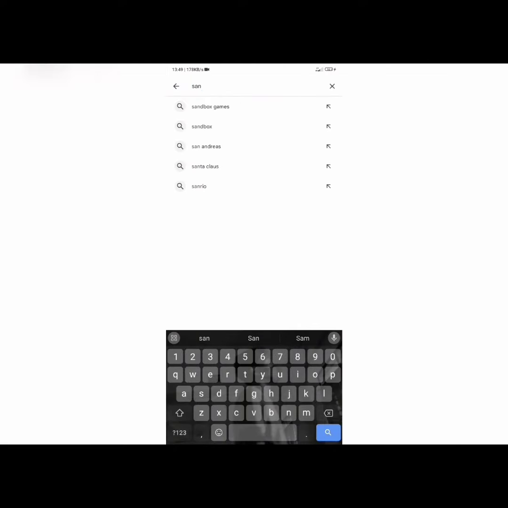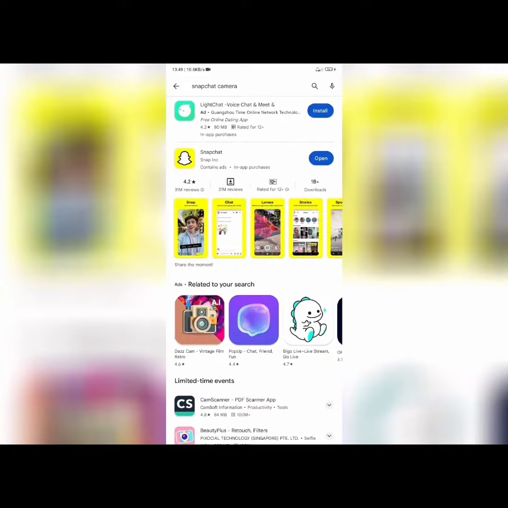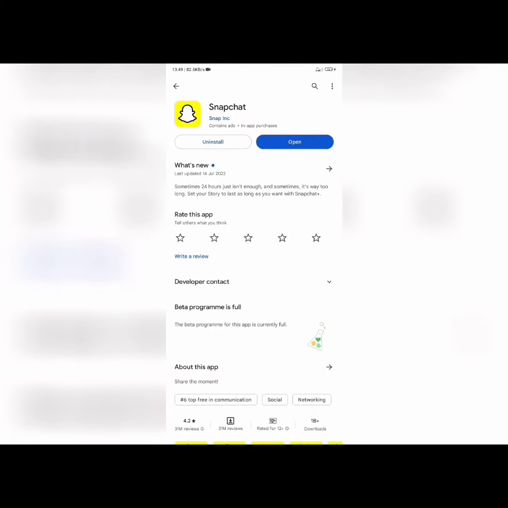If you're wondering how to get My AI on Snapchat's new update, you are in the right place because today in this video I'll show you exactly how. Now first open Play Store or App Store and go to Snapchat and make sure you have your app updated, so you have no upgrade button right here, only an open button.